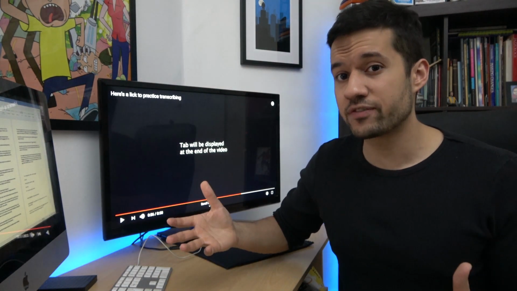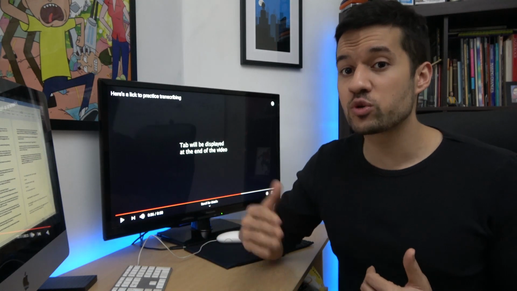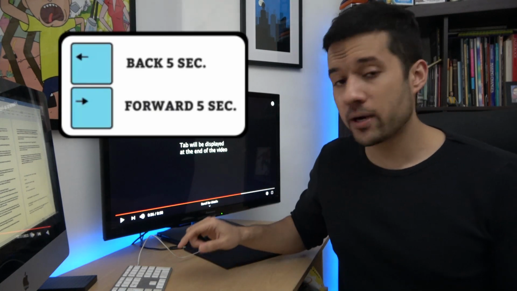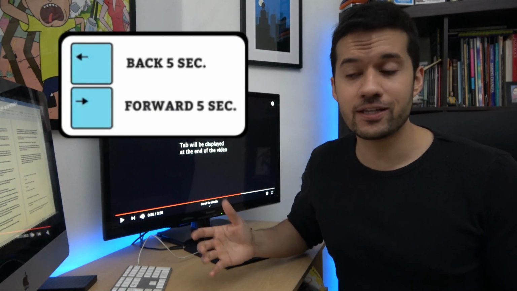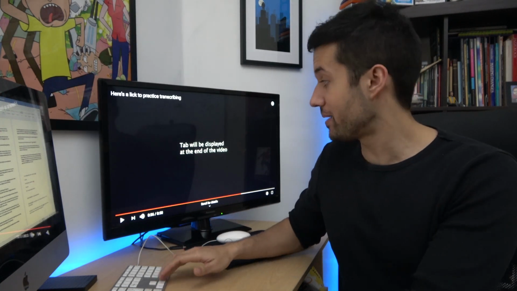So that's where the next set of skip buttons come in. We can skip backwards or forwards in just 5 seconds by using the left or right arrow key. So, going back to my lick, I can then press the left arrow key to only go back 5 seconds. And then I'm a lot closer to where I want to be.